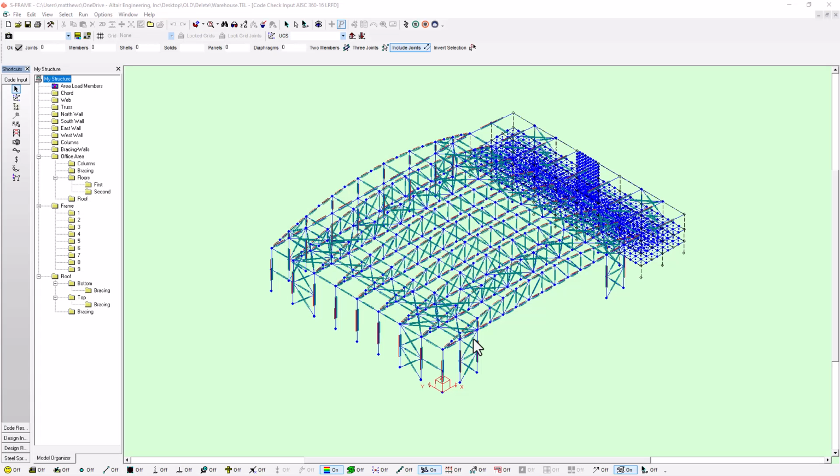Hello everyone, welcome to this video where we're going to be talking more about entering cost data into STeel and also how we can use that data to optimize for the most cost-efficient section that still meets all of our code and specific requirements of our project.